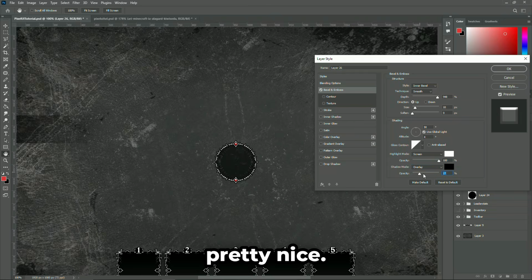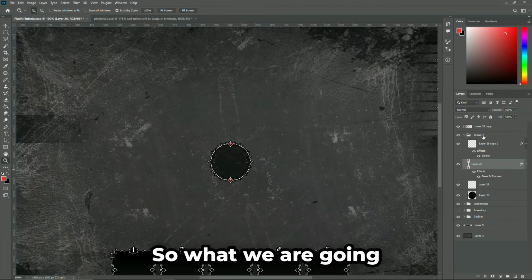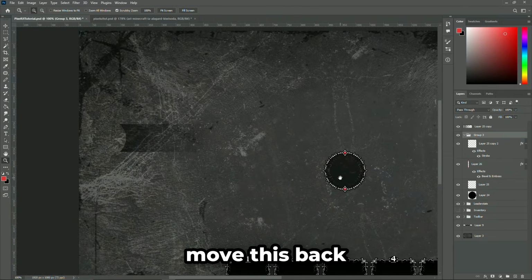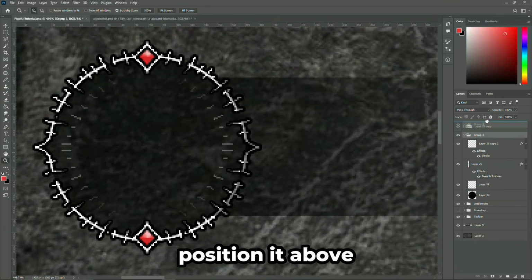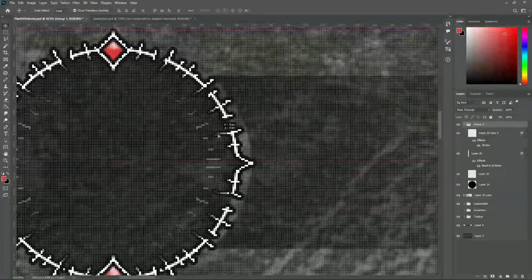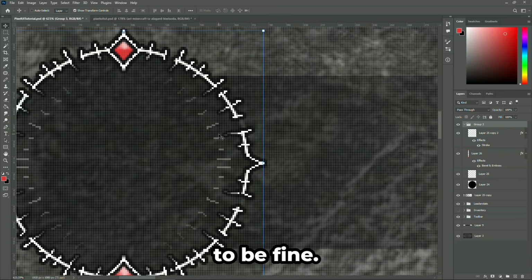And this looks pretty nice if you were to see it from a distance. Let's lower the screen a bit, and there we are. Added a quick little effect to it. So what we're going to do now is move this back to where we had it, and then position it above that rectangle. We're going to make sure that we position it properly. For that, I think this is going to be fine.